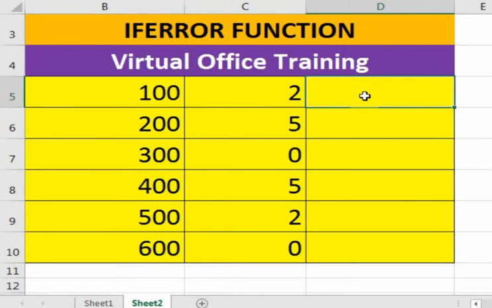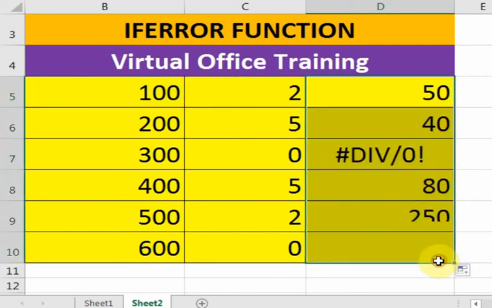Here I type equal to, and I want to divide 100 by 2. Just click here and divide it by 2. You will get 50. If I drag it to the bottom, you will get all the results.